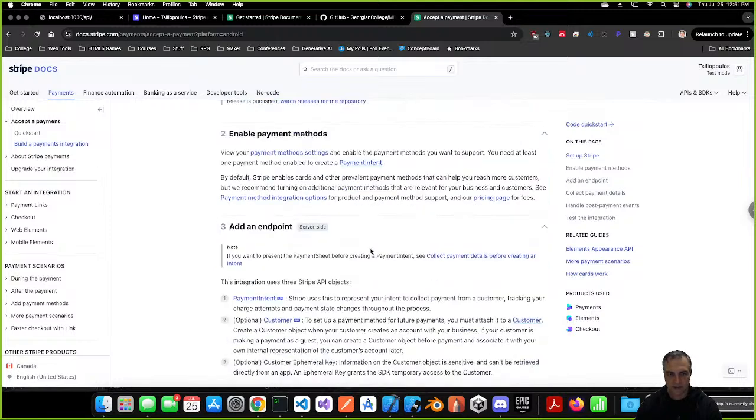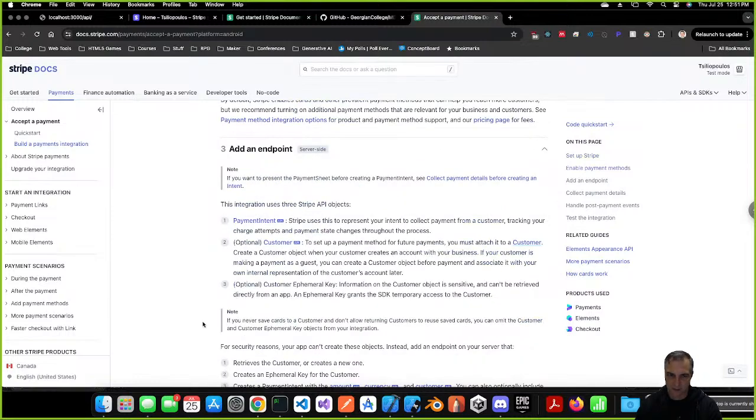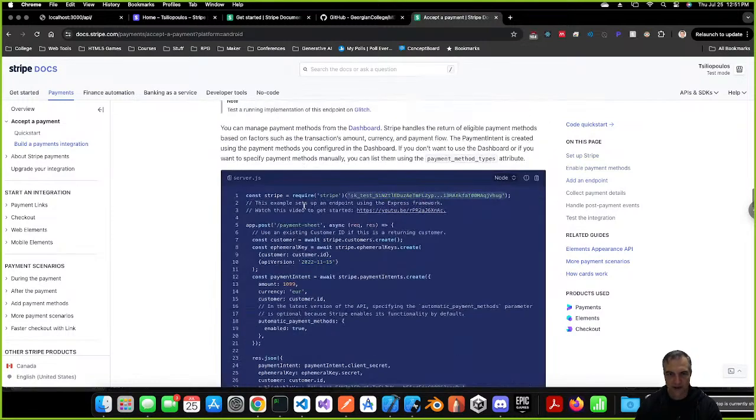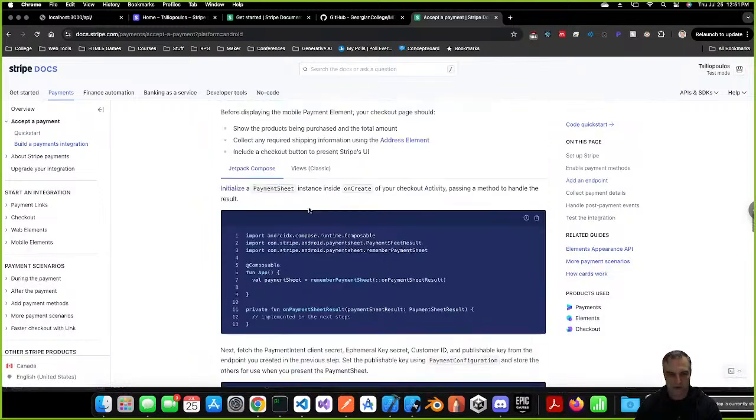And then it says view your payment methods. We already did this, but all of this has been done. We added an endpoint. All this is done. And then server.js has been done. It's this part, right? So where we want to make it composable, and in the app itself, you want to create a payment sheet, right?